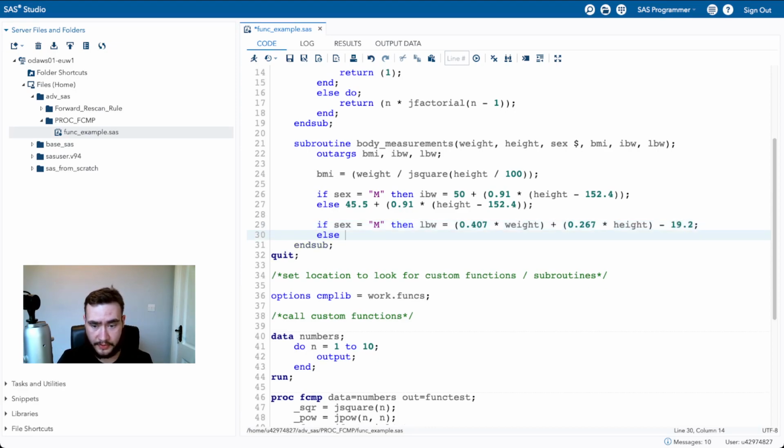We'll have to hope and pray that they're correct, I suppose. But if they're wrong, it's excellent practice for you to just go and fix them on your own time and recreate these functions and subroutines as well.